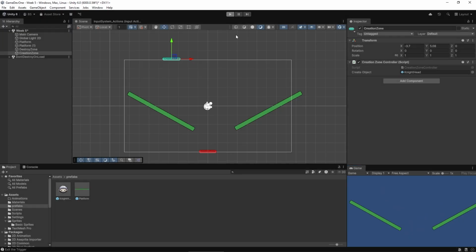All right, everyone. That's what I wanted to explore in this particular video. Nice and short and sweet. Destroy and instantiate, two really important functions that you need to know.